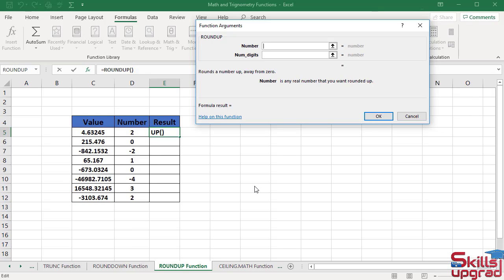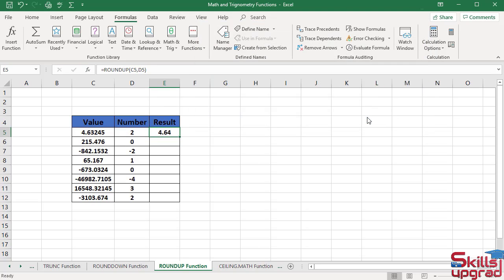This function rounds a number up away from zero. It has two arguments. In the number box, select the digit reference. In the num digits box, select the digit reference. Click OK. The function rounds this value up to two decimal places.